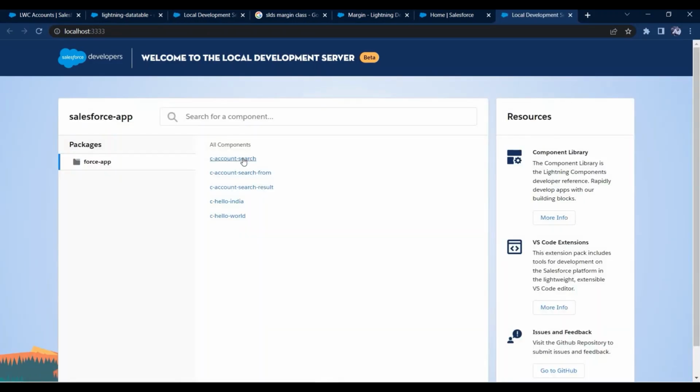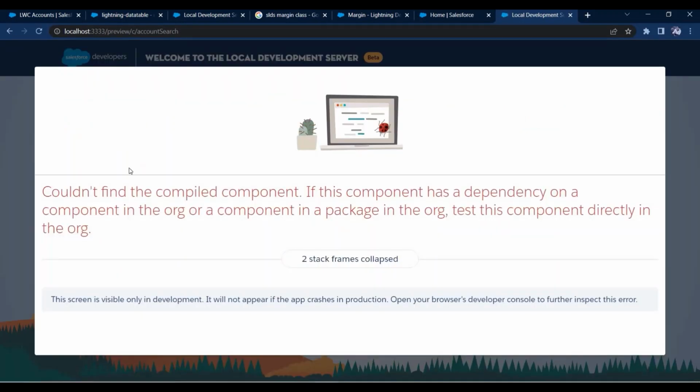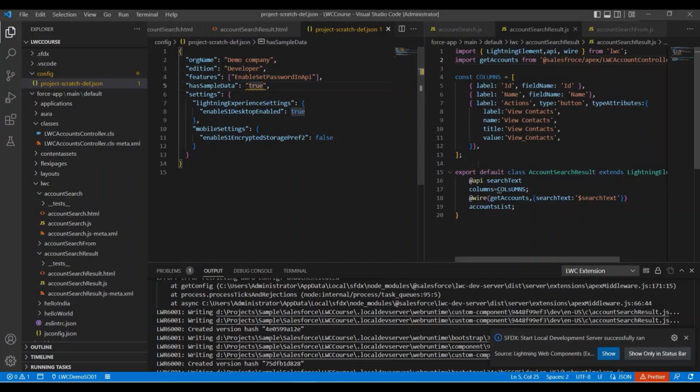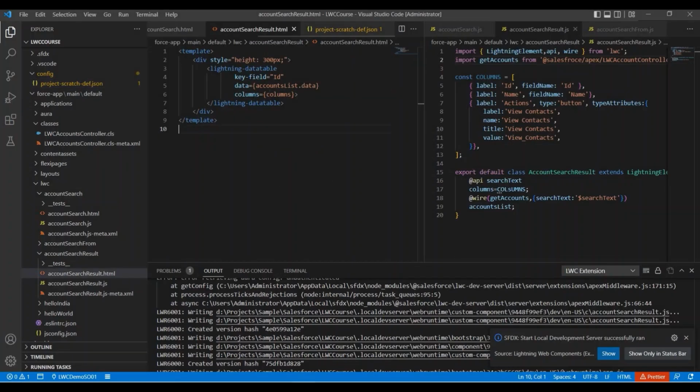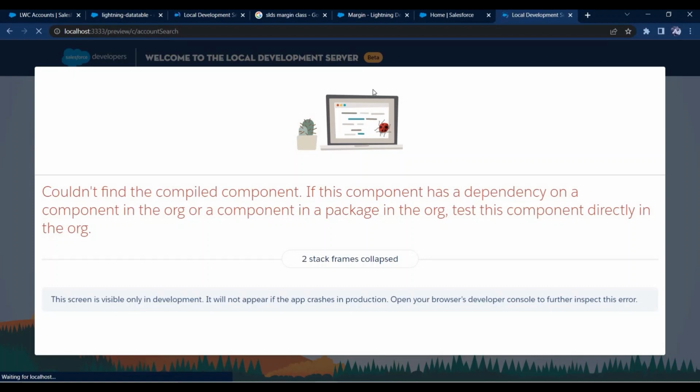And here let's open our component. But here we have some errors, could not find the compiled component. Okay, so let's check the code again. Here everything is fine. Oh, here we have a spelling mistake, so let me correct it. And here also there should be an S. Okay, now let's check it.